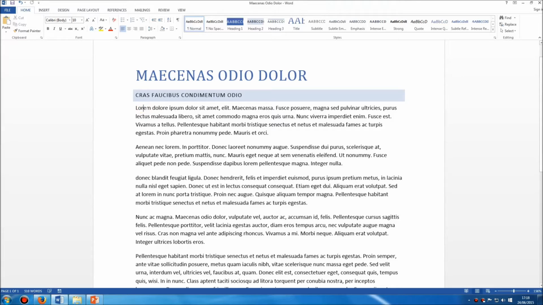So if I click in the middle of this word lorem here and I press the backspace button, it is the letter R which is removed, and then the letter O, and then the letter L. So using backspace, I delete backwards. However, the delete key deletes forwards. It deletes in the opposite direction.